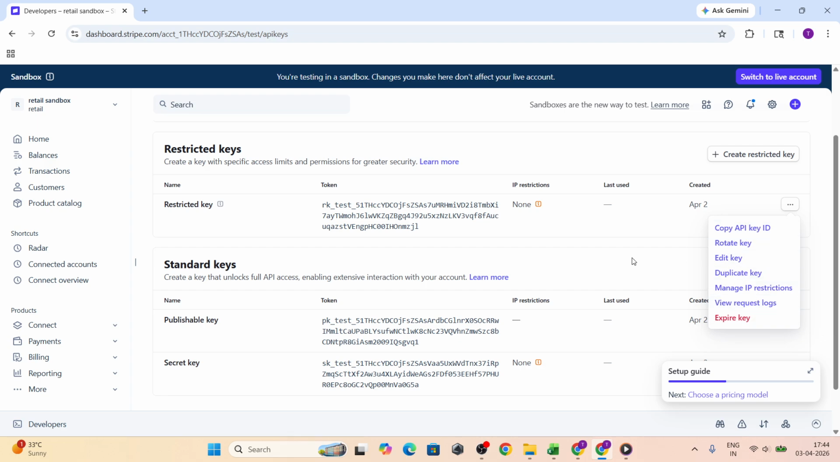That's it. Go to Developers. Open API Keys. Use the test mode toggle to switch between Sandbox and Live. Copy your publishable key. Reveal and securely store your secret key and keep it private.